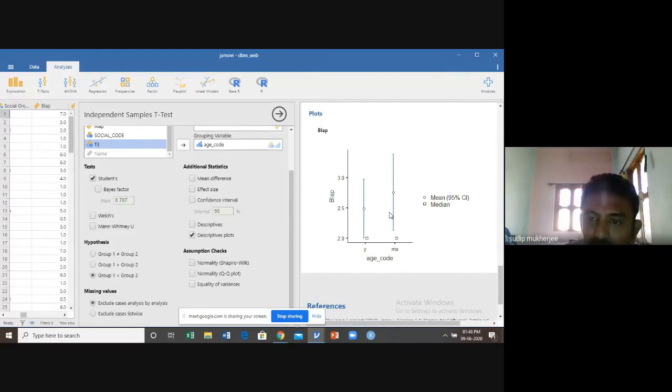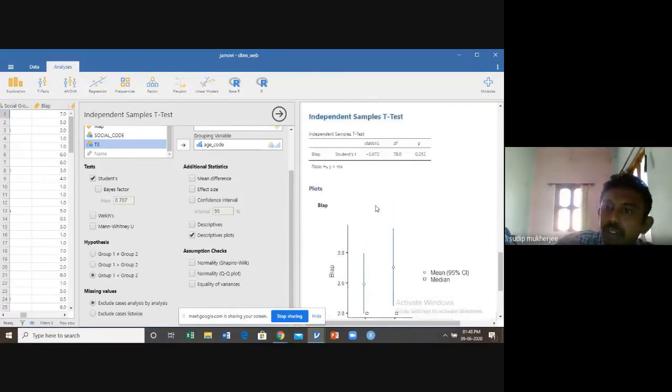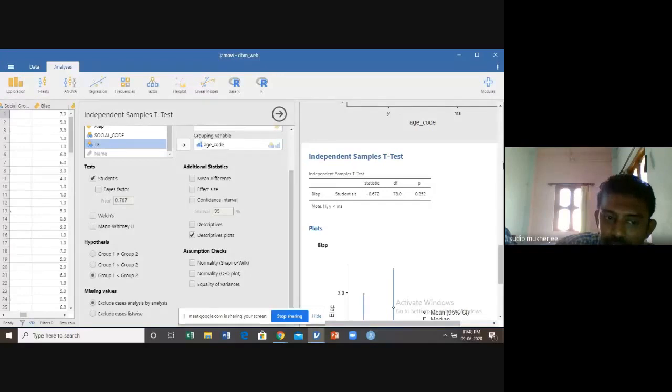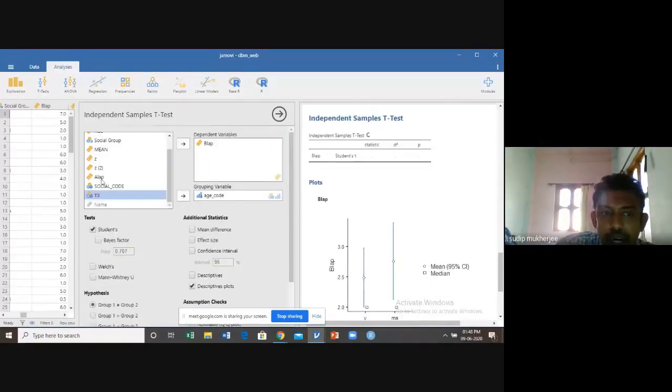If these two overlap each other, it implies that the means are the same, there is no mean difference. If these two are not overlapping each other, then there is a significant difference in mean. So before performing the t-test, with the help of this diagram you can conclude, since one is overlapping the other, that there is no significant difference in terms of mean value. And this also signifies here.